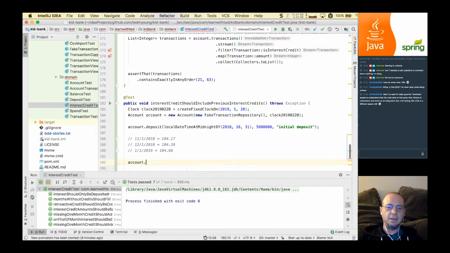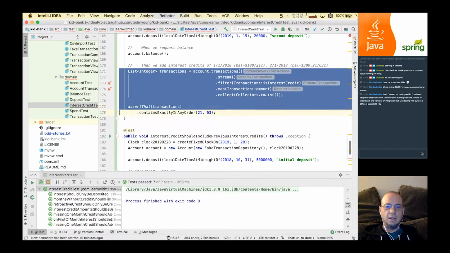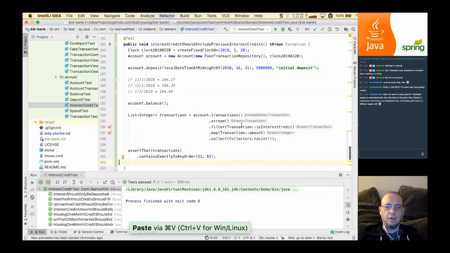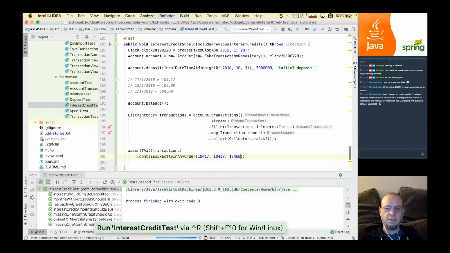request the account balance. We could just check the balance directly. Did it add up these 3? But let's look at the transactions. And we're going to do pretty much what we did here, because all we want to do is pull out the interest credit transactions, get their amounts, collect them to a list. So we expect 104.17. So remember, these are scaled dollars, 104.39, and I'm guessing 104.60. I think that 104.60 is going to be higher, but we'll see. So let's run the tests.